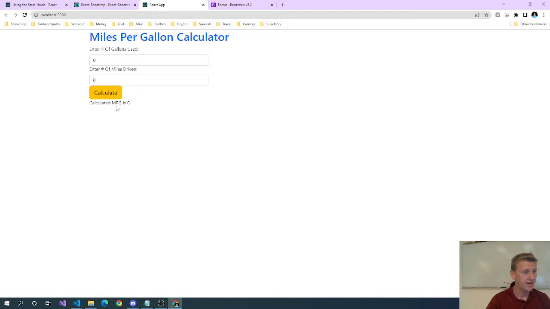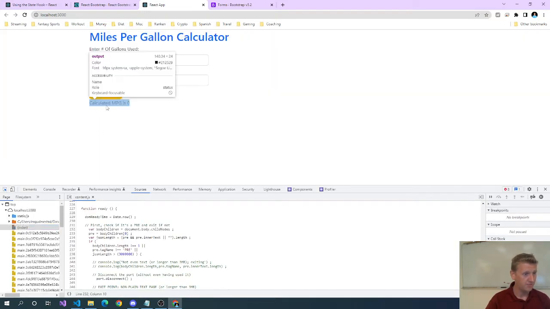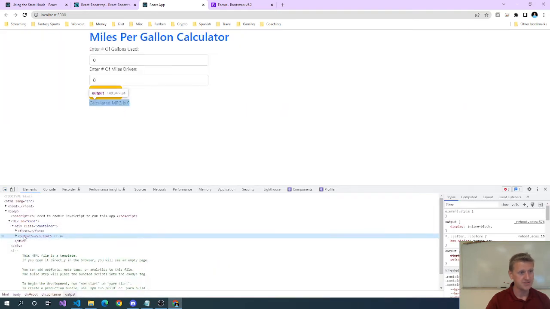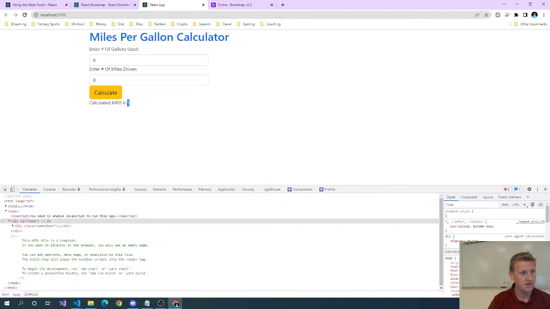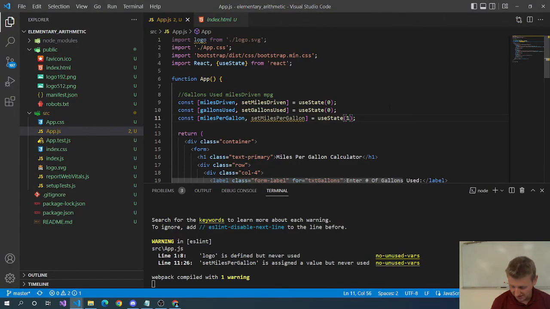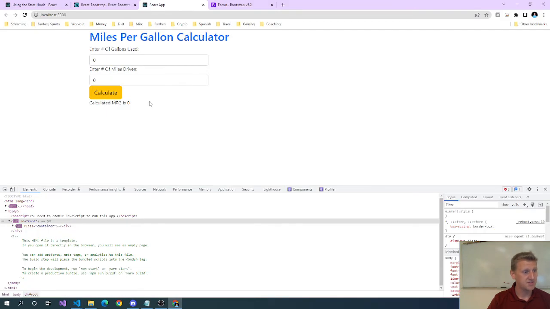So now when I look at it, here I've got a little HTML output, which again, just as a reminder, the output tag is supposed to be used for calculated results in JavaScript. Like that's kind of the point, is that it's supposed to store the result of some calculation in JavaScript. So that's why I'm using the output tag. And you can see right now, calculated miles per gallon is 0. If I change the use state to 1, its default is going to be 1. Of course, it doesn't make any sense. So let's just keep it at 0.